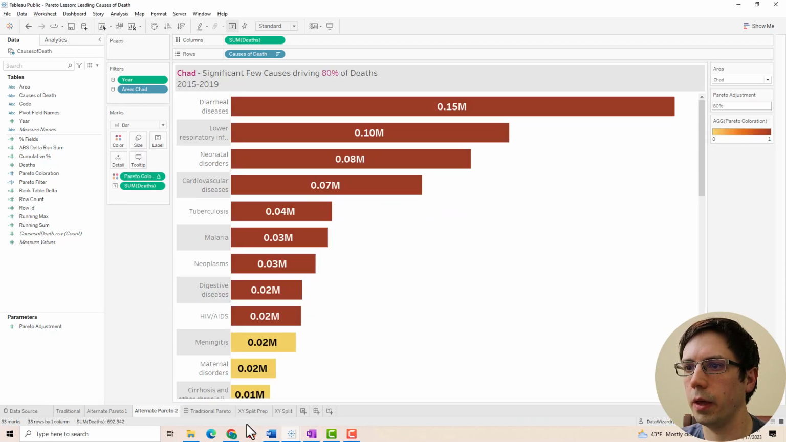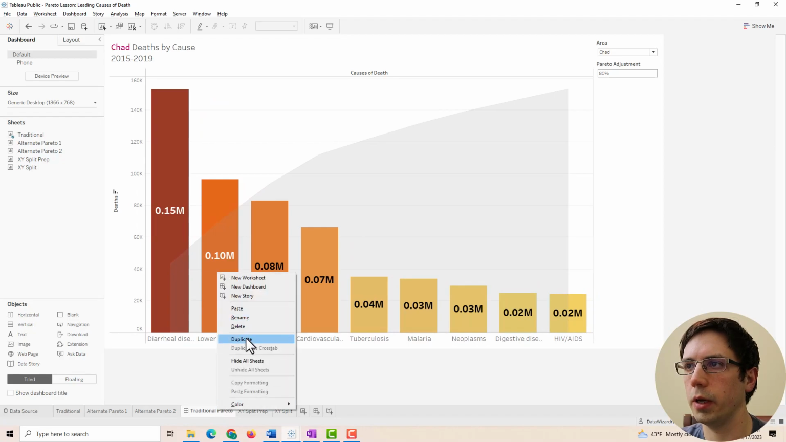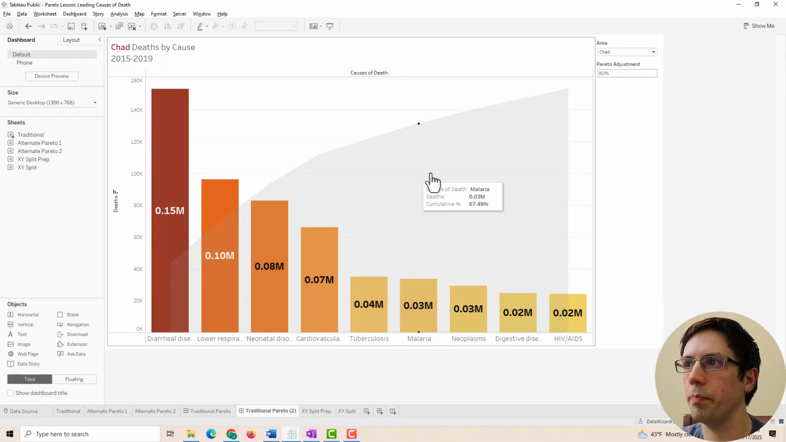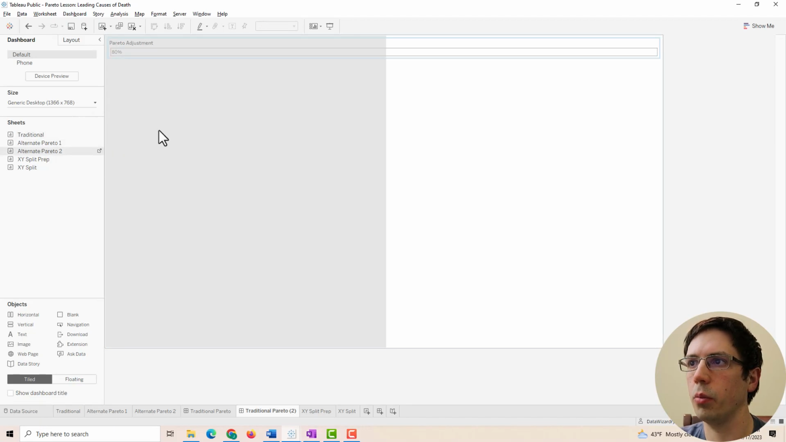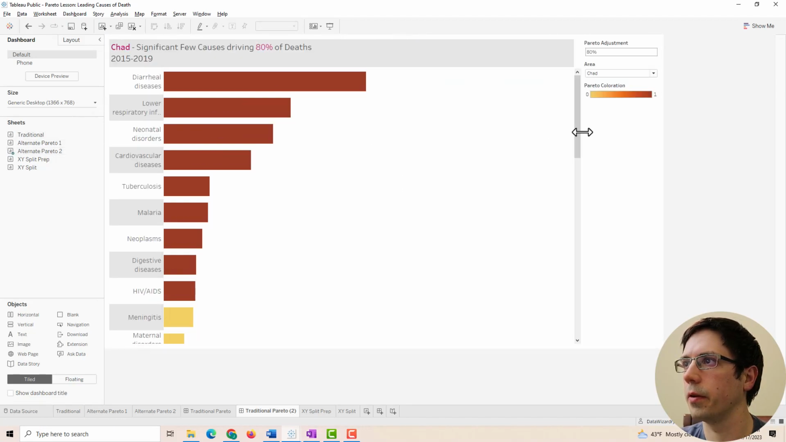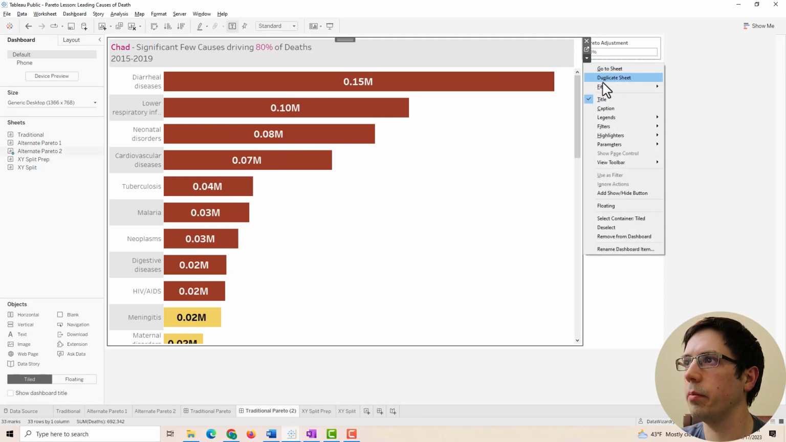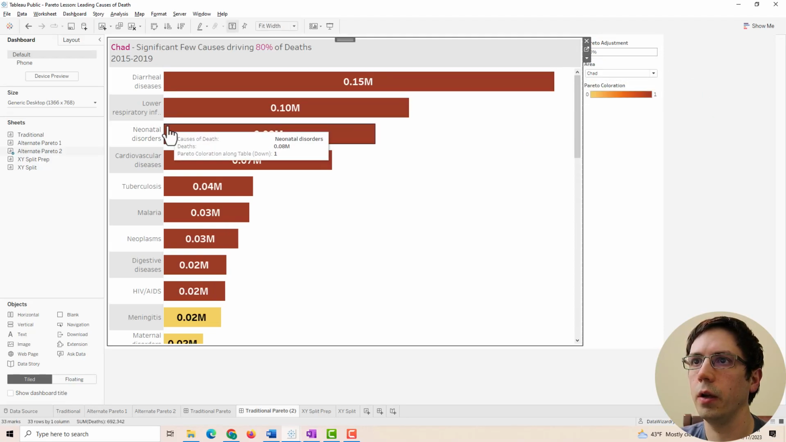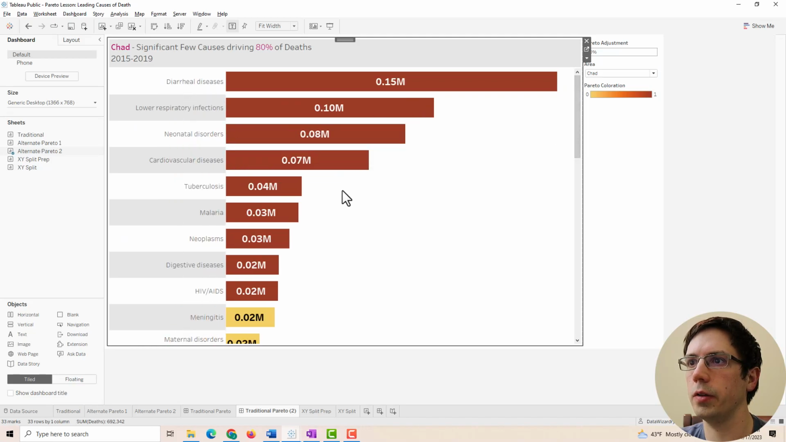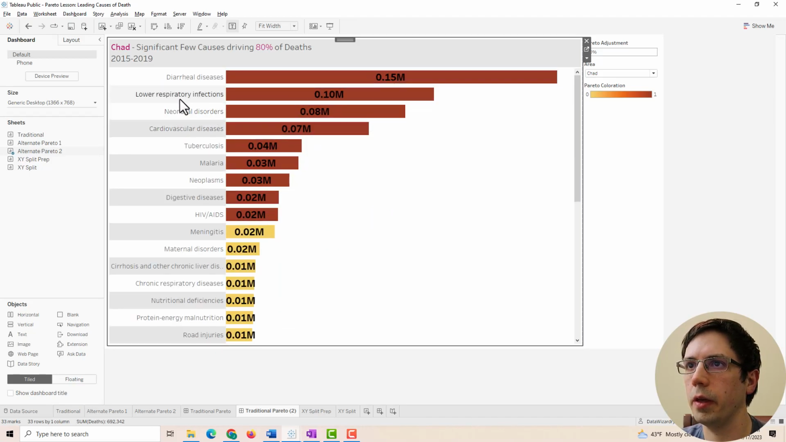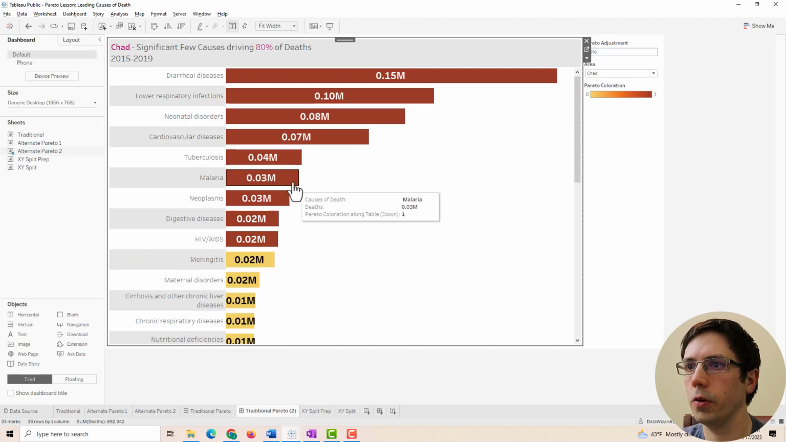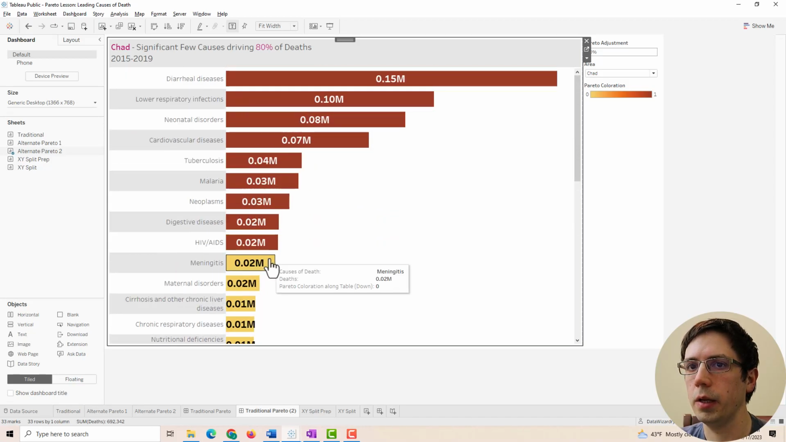All right, and then lastly, I'm going to duplicate this dashboard. I'm going to pull in that new Pareto chart that we built. And let's make that fit the width here. I'm going to pull that out a little bit so it's easier to read. So it's looking fantastic. You can see clearly that these are the significant few versus the insignificant many.